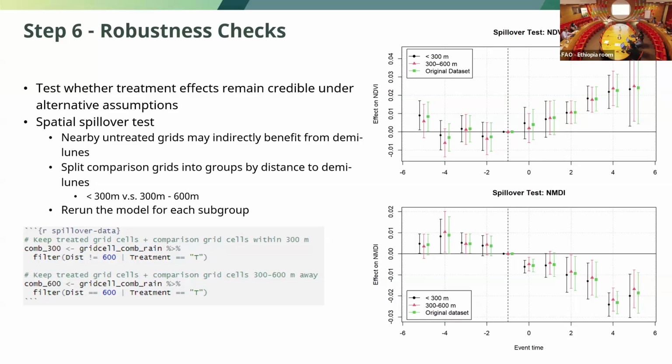So the primary concern for the spatial spillover test is that some untreated comparison cells that are close to Demi-lunes may indirectly improve from the moisture in those Demi-lunes, right? Because we know the soils under the Demi-lunes get water, but water in the soils can diffuse anywhere. So for those untreated comparison cells nearby the Demi-lunes, they may indirectly improve and capture that moisture.